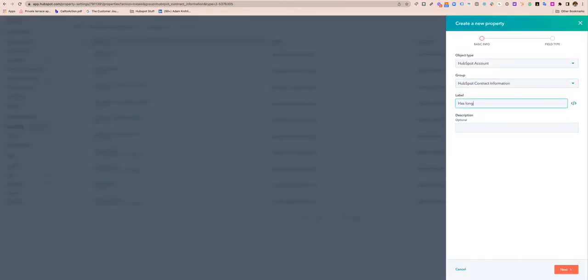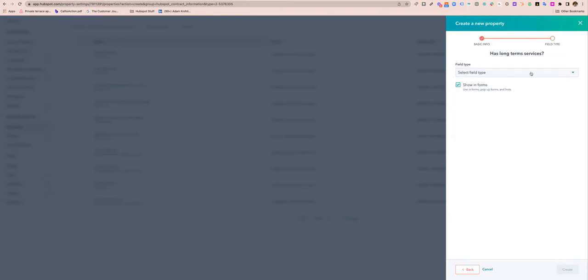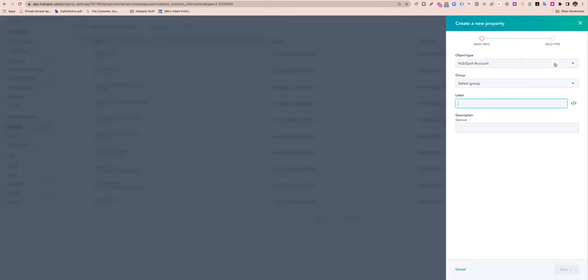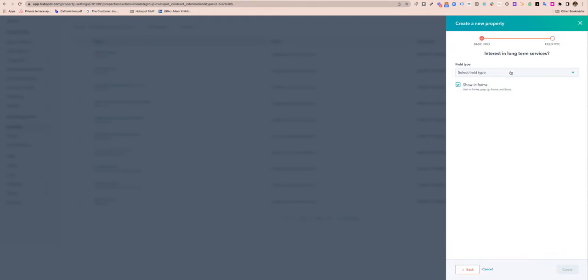Have long-term services. It's going to be a single checkbox, yes or no. Okay. Create another property, interest in long-term services. And that's going to be a single checkbox, yes or no.